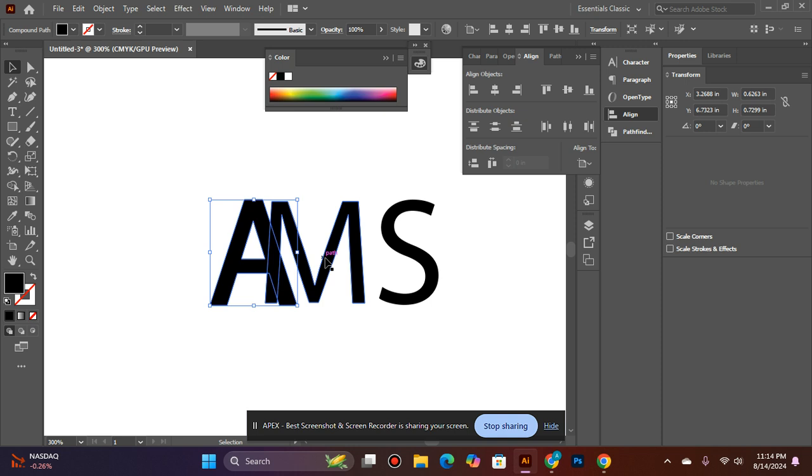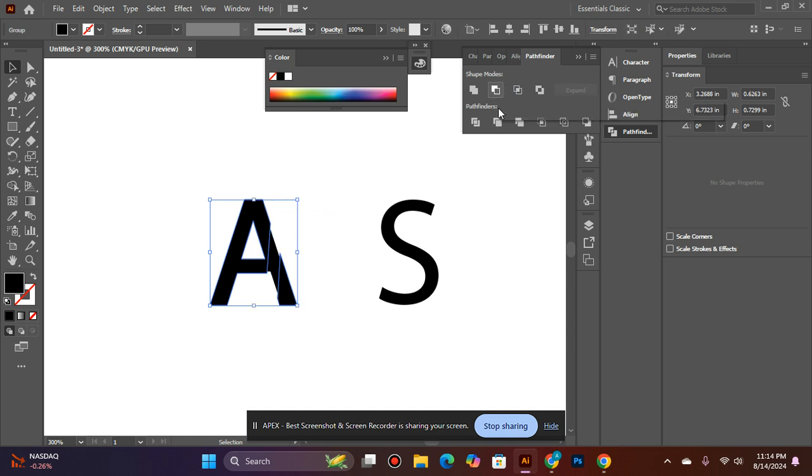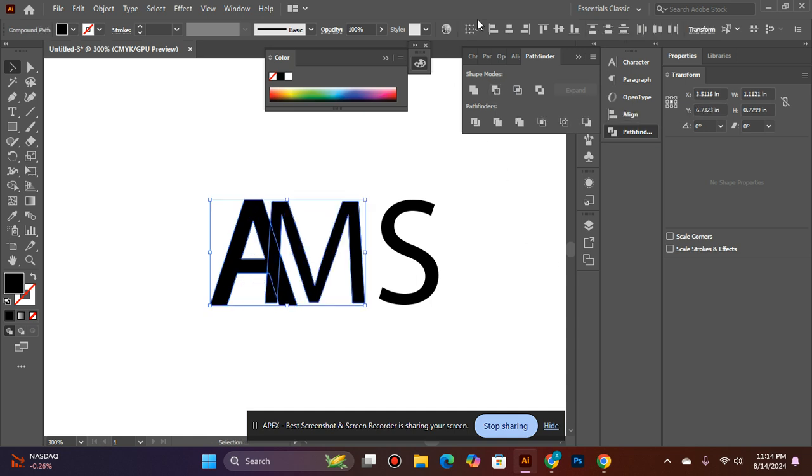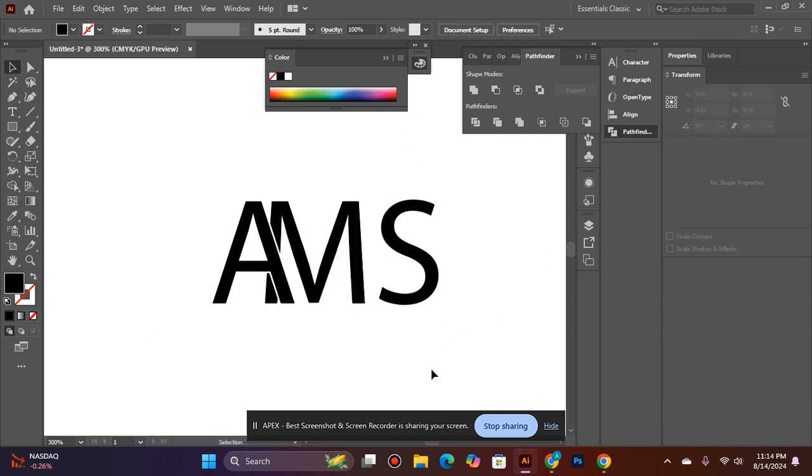click outside, not inside, shift plus right click, Pathfinder, Minus Back. This looks super good, I think.